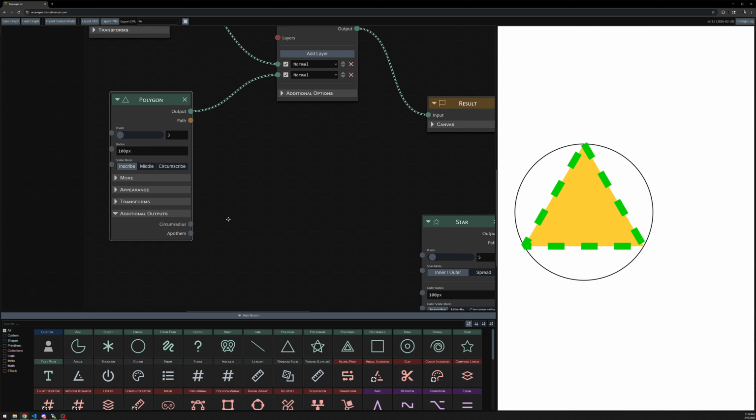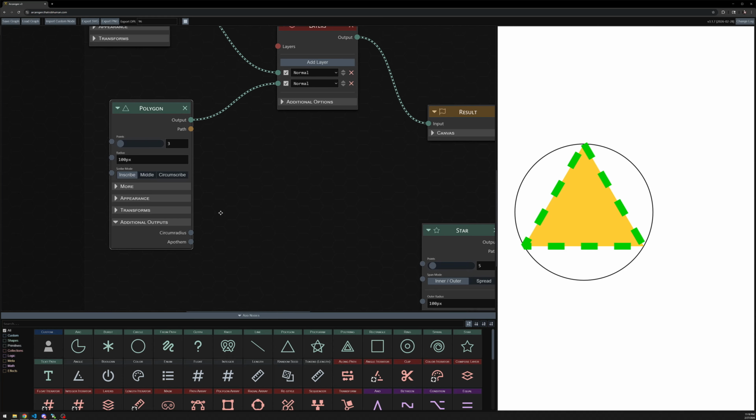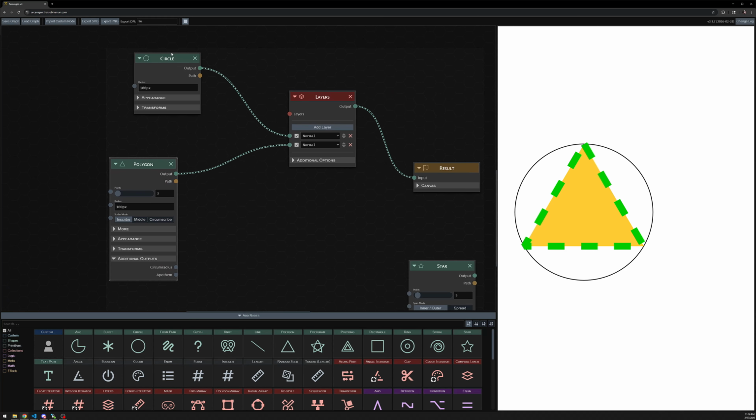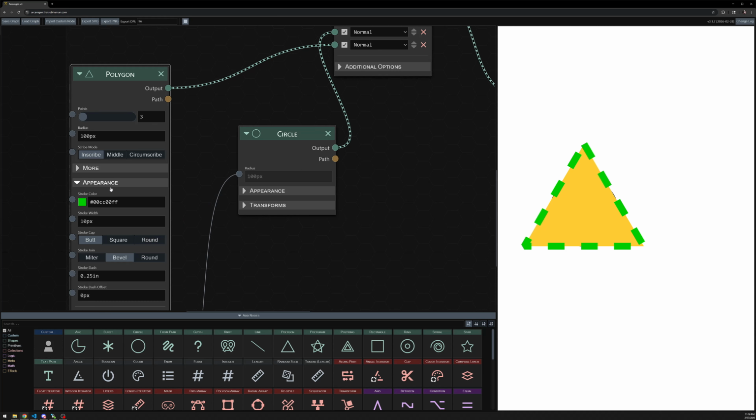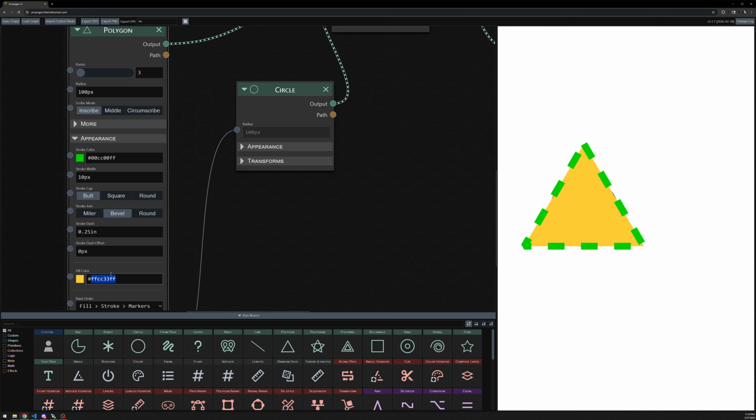And then lastly, for the polygon at least, and not every shape has this, additional outputs, just as every shape doesn't necessarily have a fill because it's an open shape. The polygon has a circumradius and an apothem, and these are lengths that essentially let you define the radius of another shape. And if I didn't set the fill, that would be useful. There we go. Let's actually reset this. This is ugly.